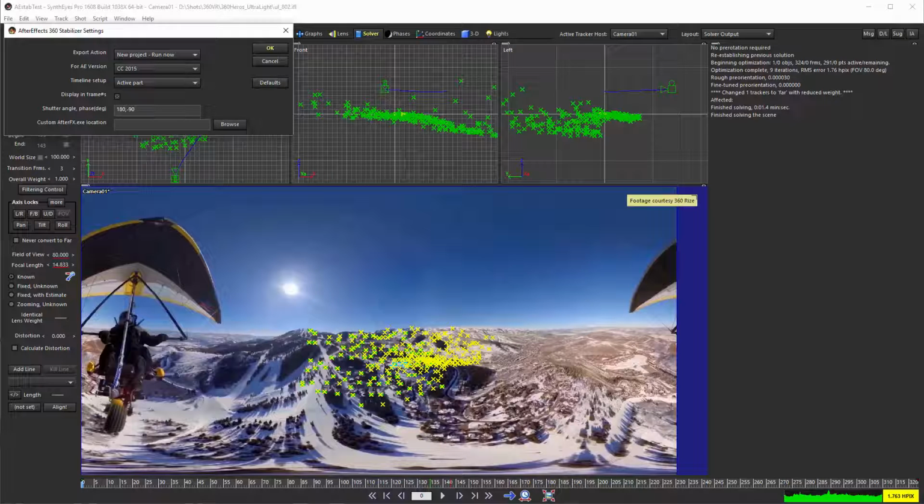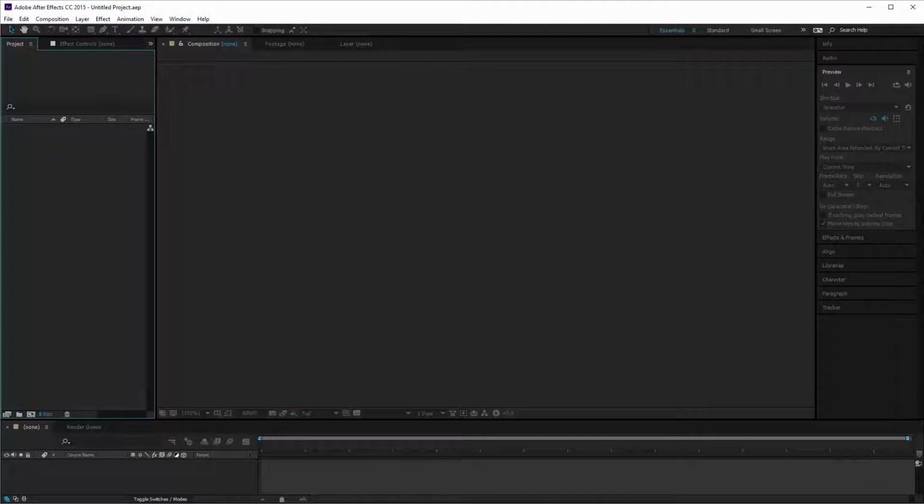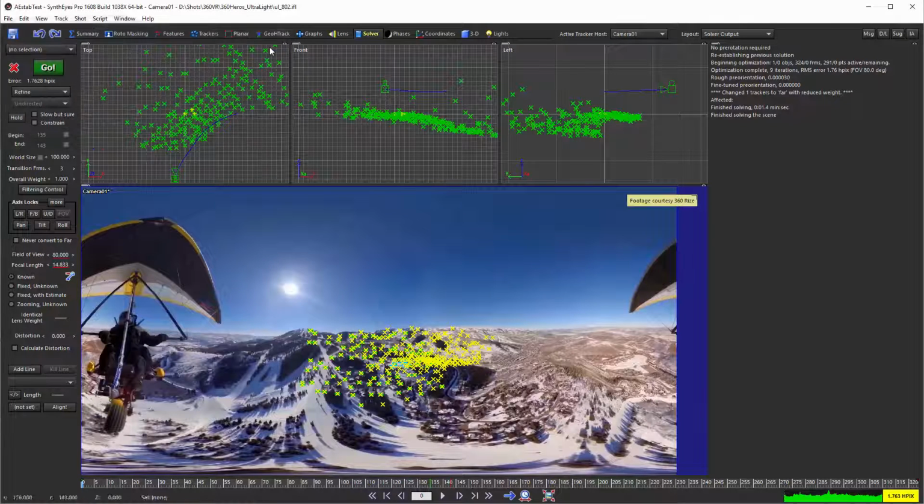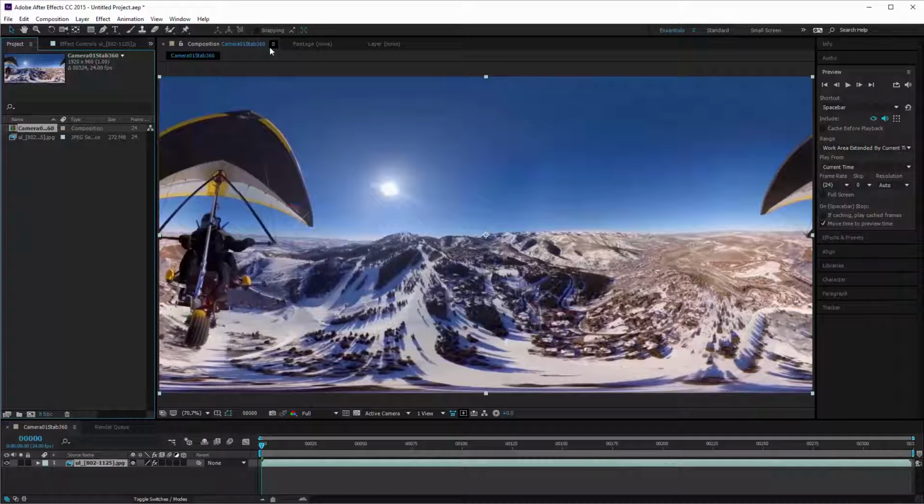Now, I've already got AfterEffects started in the background. It's just sitting there ready to go. So we're going to use the auto run capability here within the exporter and just click OK. And now you see that AfterEffects has run the script already that Synthesize just exported. So it's really quite a quick process.